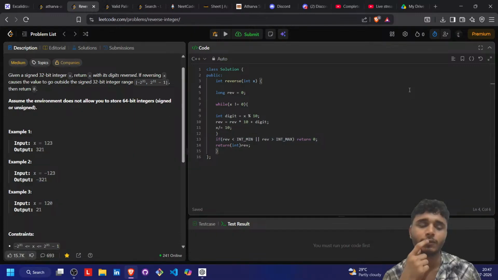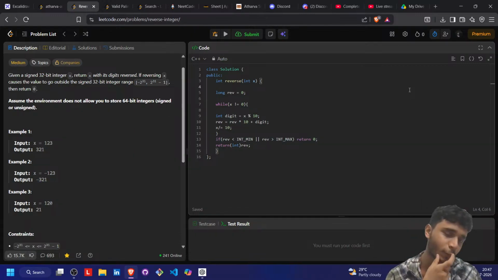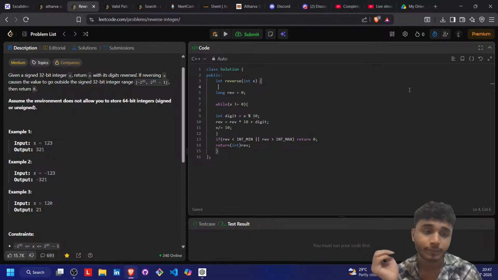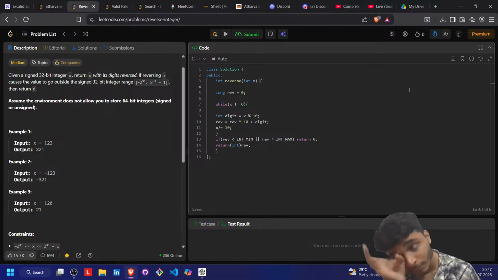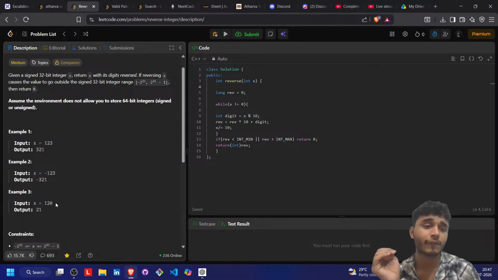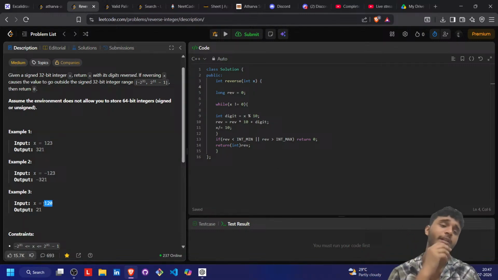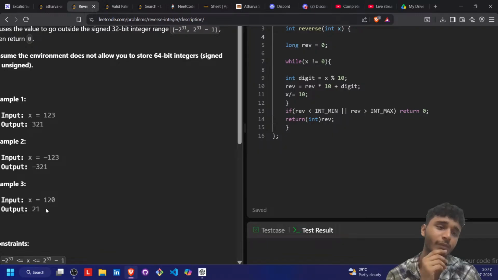Okay, so oh wait, 1 2 3. You know why 120 was converted to 21? But it should be 021, right? Why is the 0 missing?